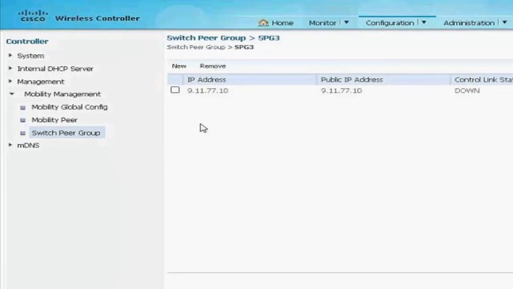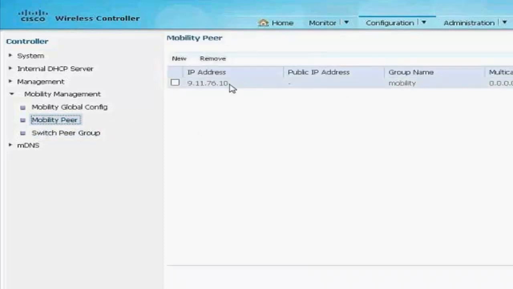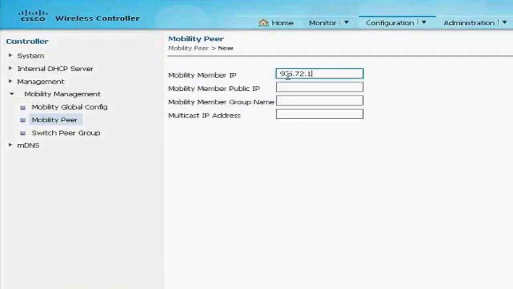Finally, I am going to add my mobility peer. This is nothing but the subdomain 1 mobility controller. Go to mobility peer. You can see the default local mobility controller. Go to new. 9.5.72.10 is our mobility controller peer.